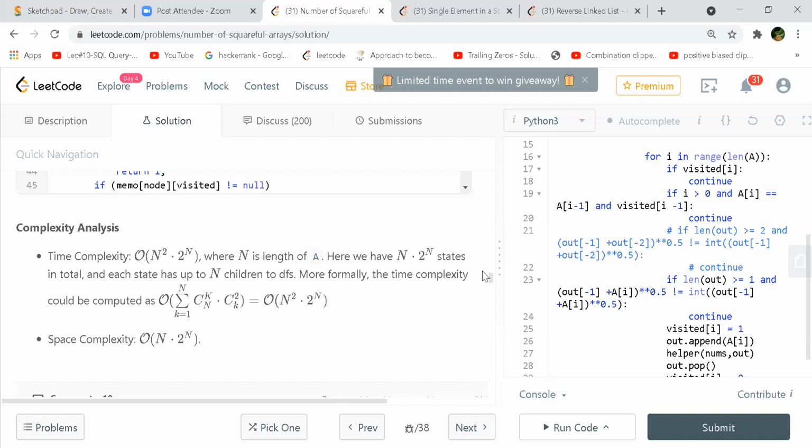So that is one thing. And then at the end he's saying each state has up to n children to DFS. That is one thing I am not clear about. Either you take it or you don't take it, right? But that will be 2 raised to n, no? That's what I'm not getting. So he is evaluating this equation again from 1 to n. After doing the mathematics, he is obtaining n square.